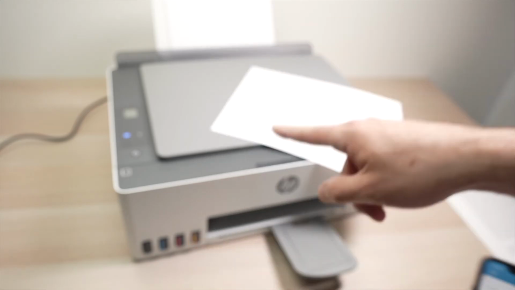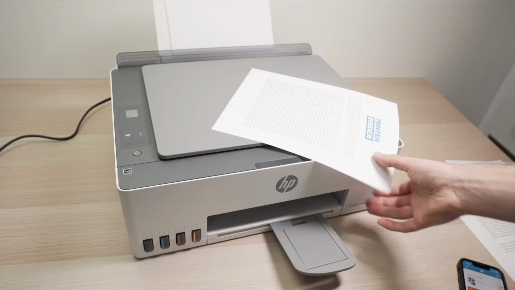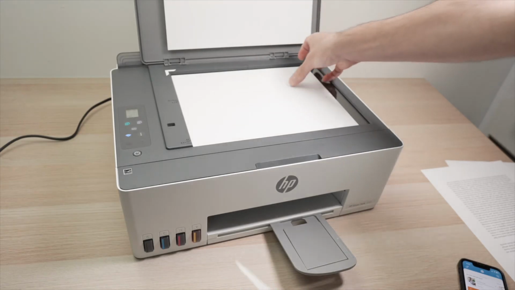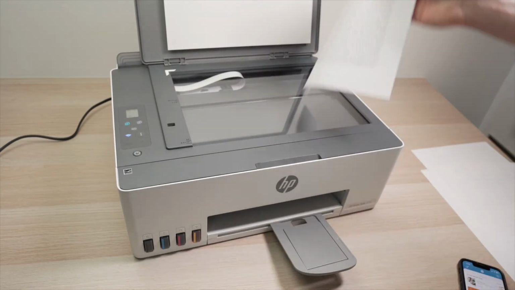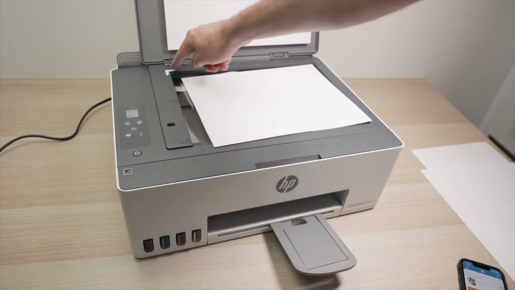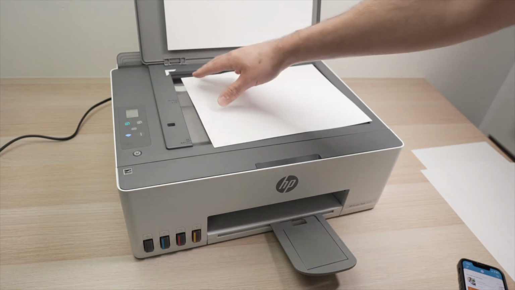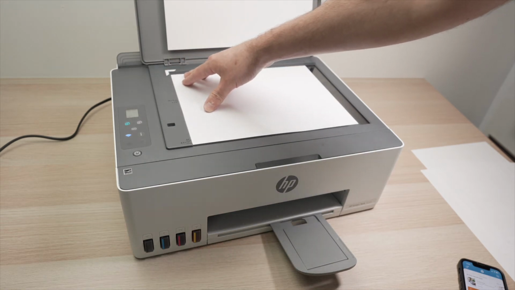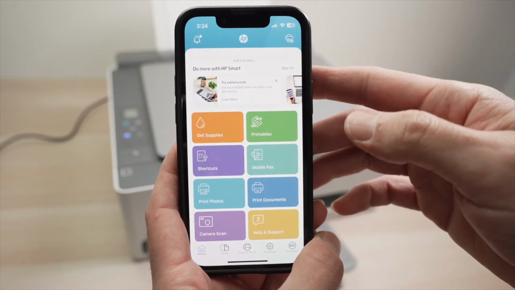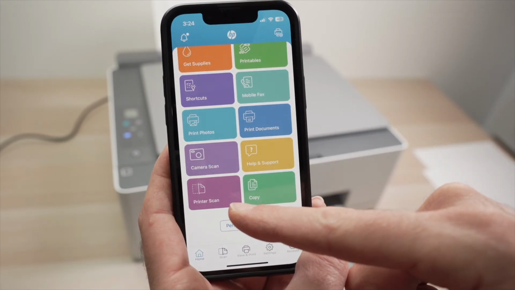Now let me show you how to use the scanner of this printer and scan directly on your phone. First of all, we're gonna take the document we want to scan. Let's say it's this one. Put it facing down with the top part on the left side, and you need to align the corner of the paper with this corner that has some white over here. Simply glide it like this and then close the scan lid. On the app itself, on the main menu, you're going to go down and select over here printer scan.